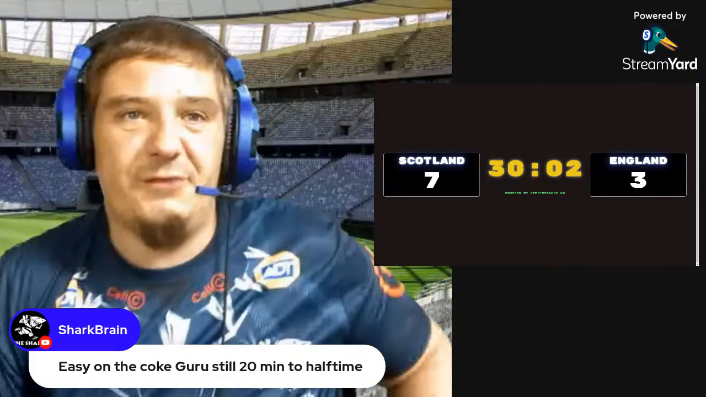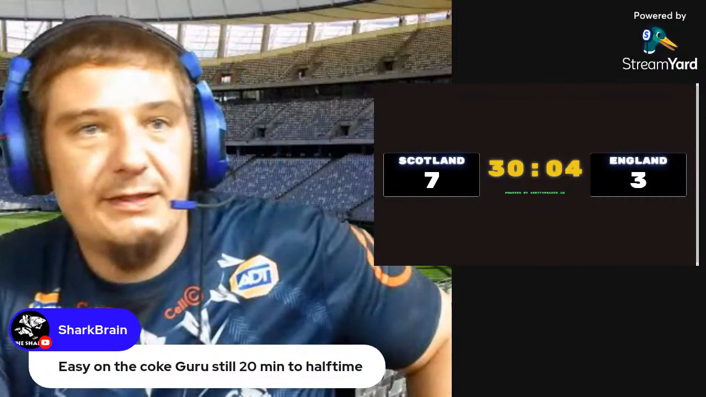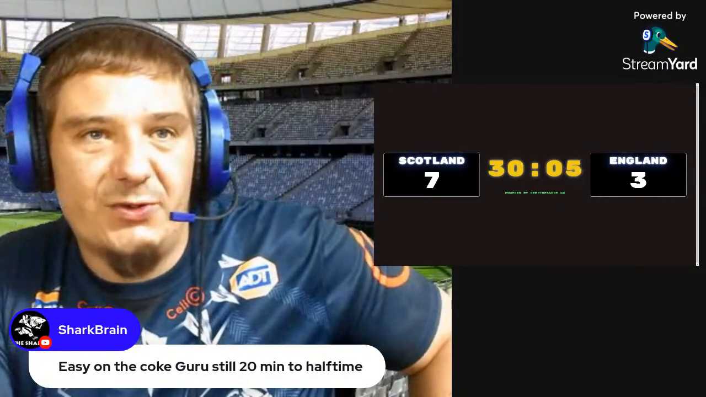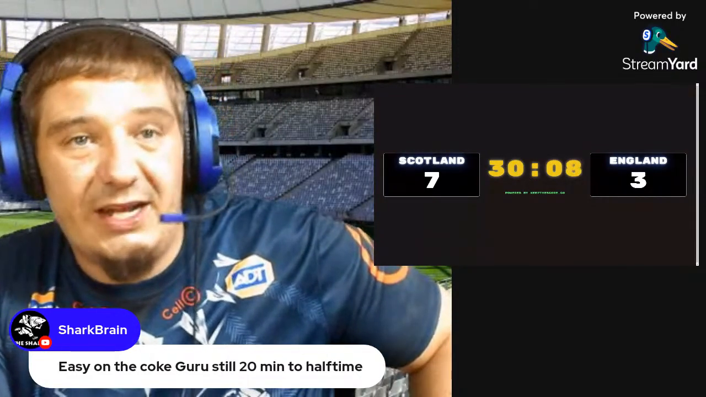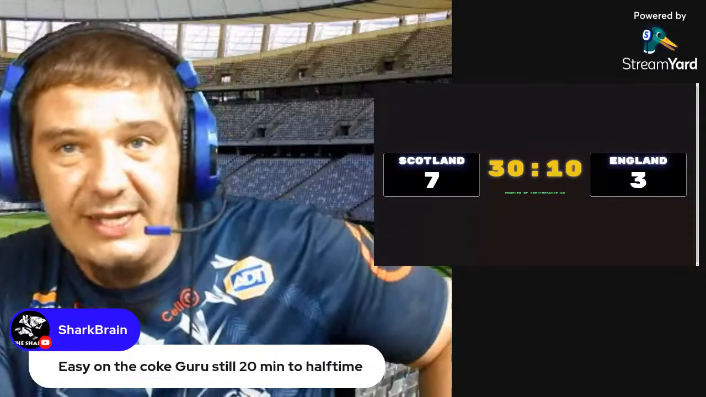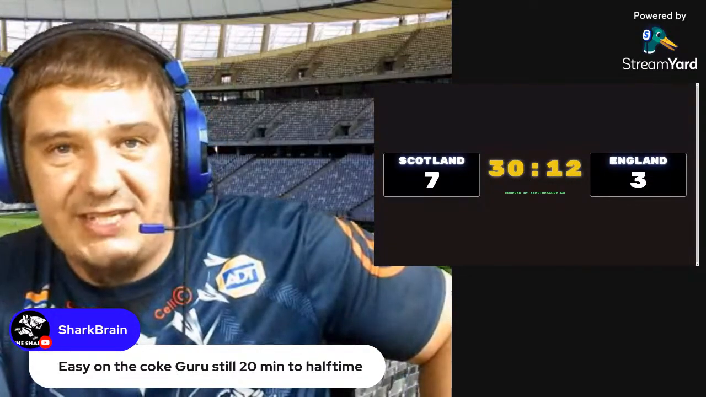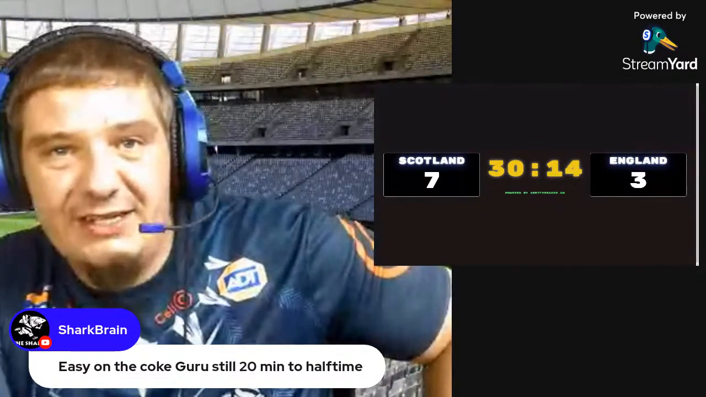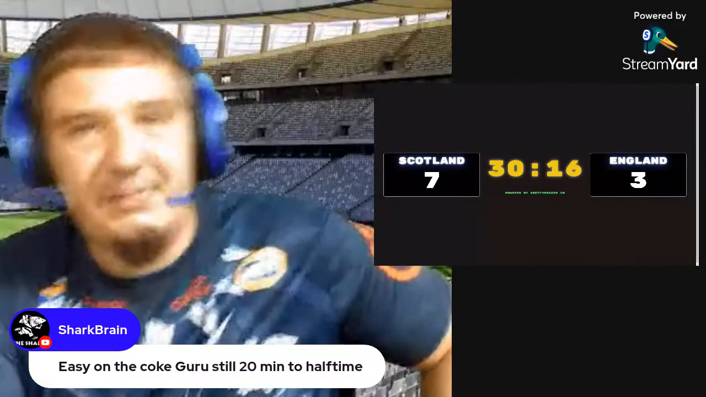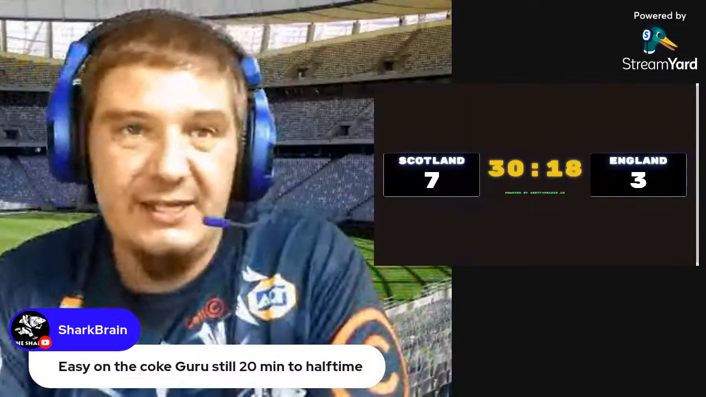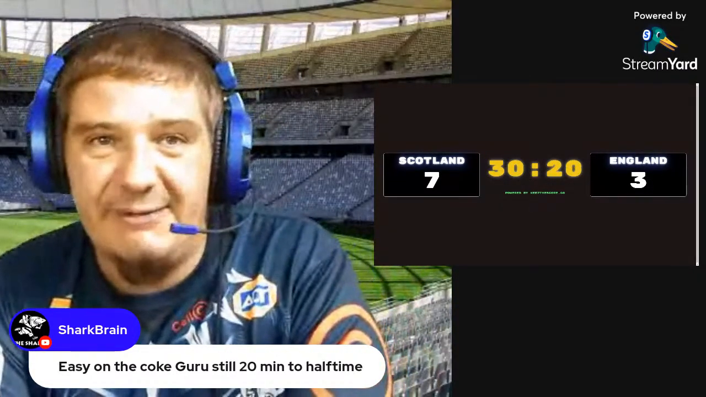Surely they must go for goal, because these kind of games are always tightly contested. Well, they've opted not to go for goal, as Marcus Smith puts it into touch about 15 meters out from the Scottish try line. And it does look like it's raining there at Murrayfield.